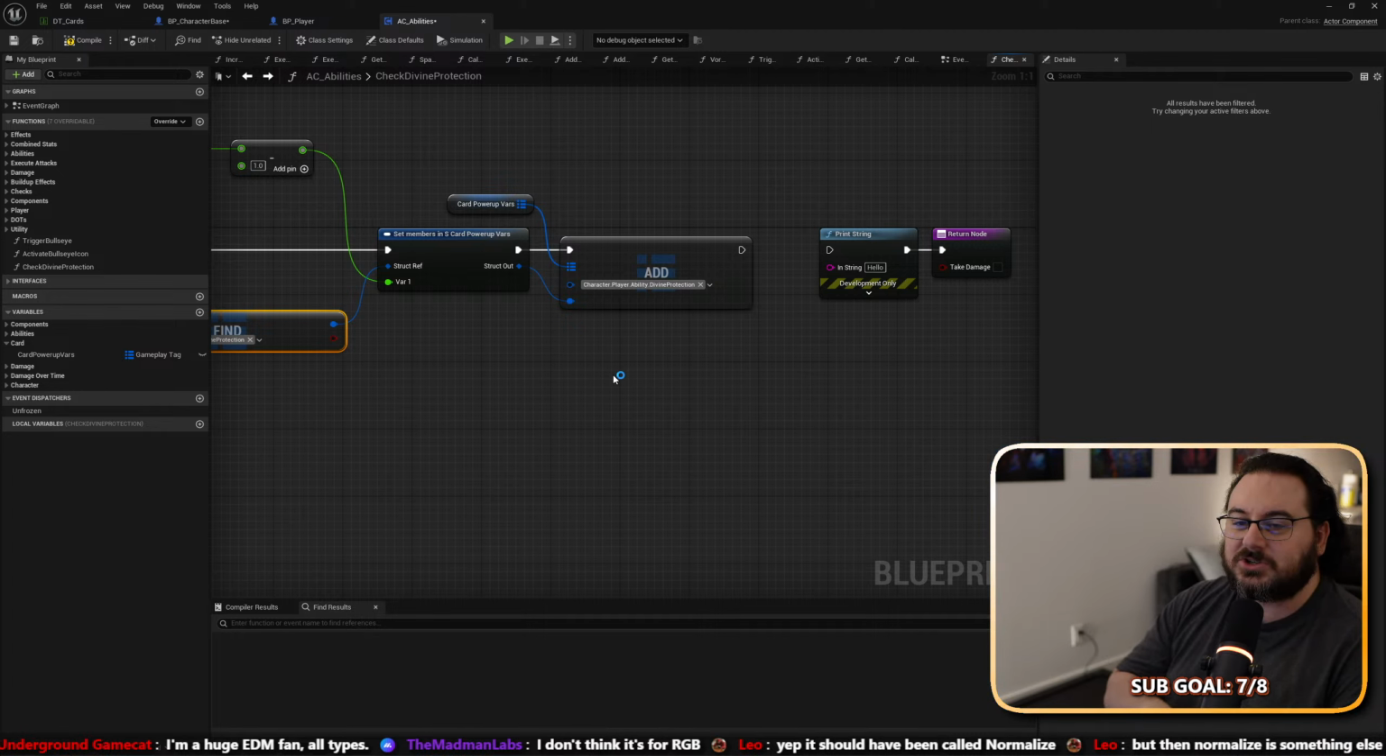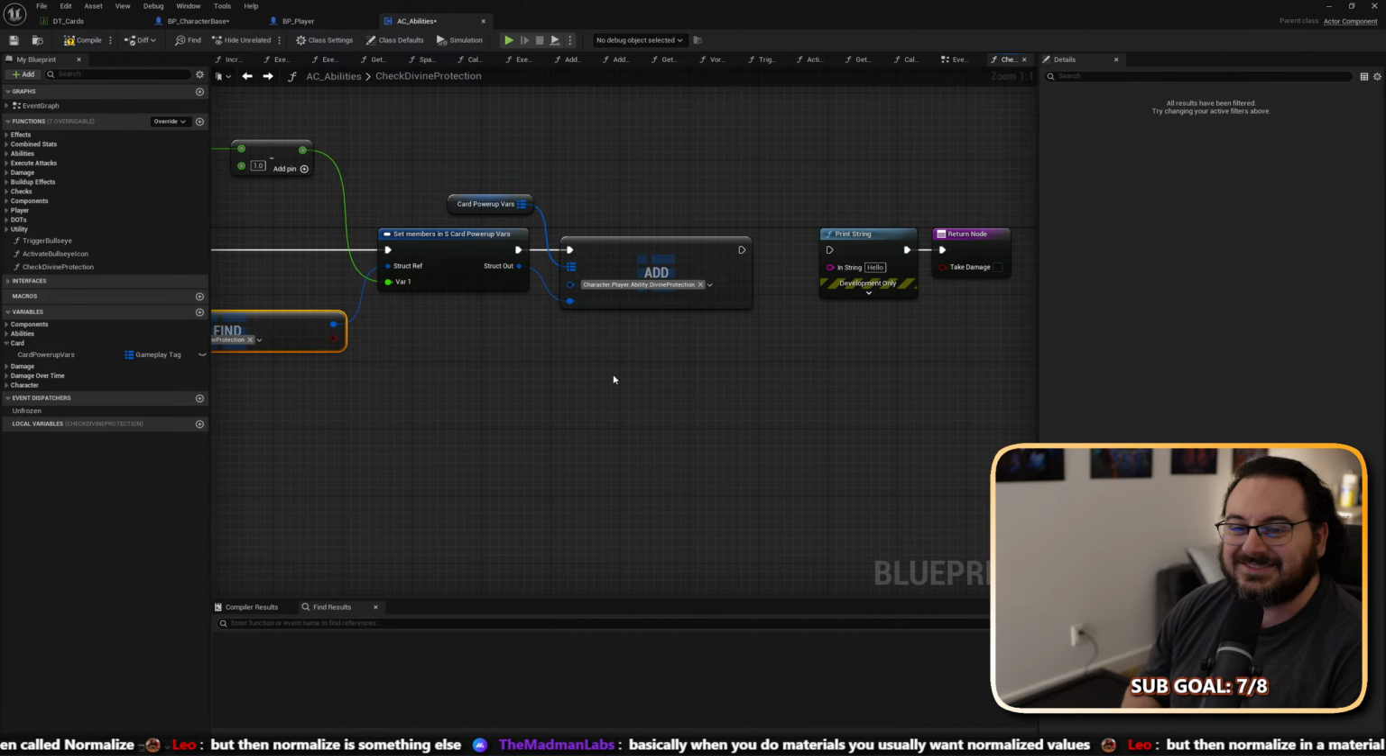You don't think it's for RGB? No, it's for anything. It just clamps zero. Whatever values you put into it, doesn't matter what it is, it clamps them 0 to 1. You can do it for colors, you can use it for a single channel, doesn't matter. It's just like a regular clamp node. It should have been called normalize, but then normalize is something else. Because when you do materials, you usually want normalized values.